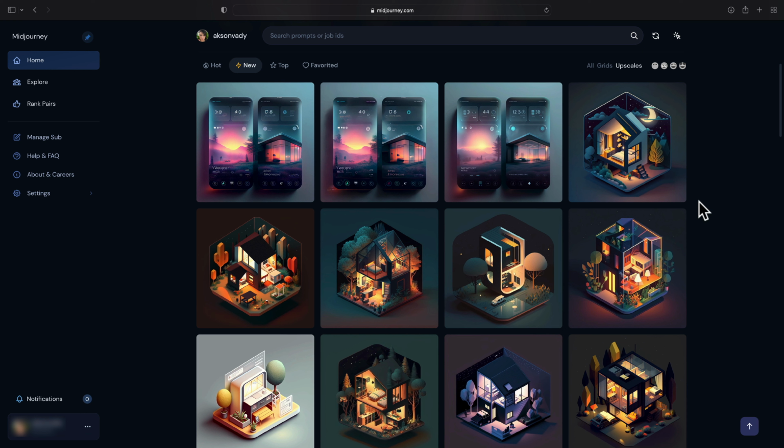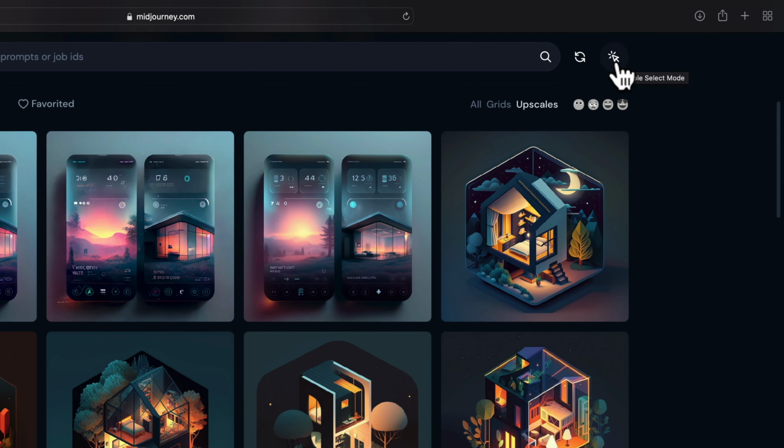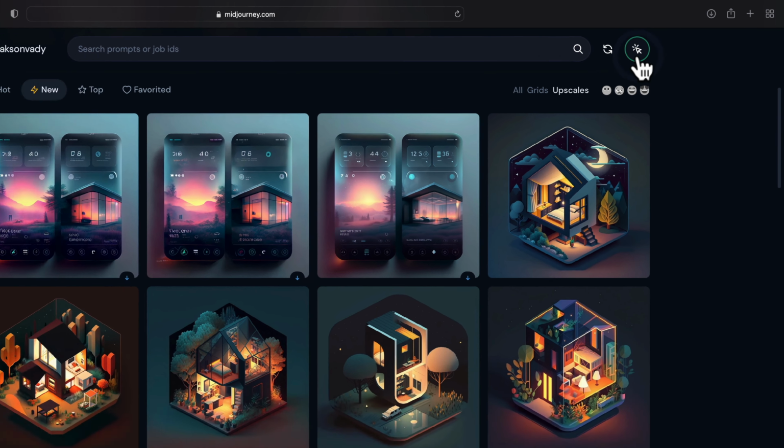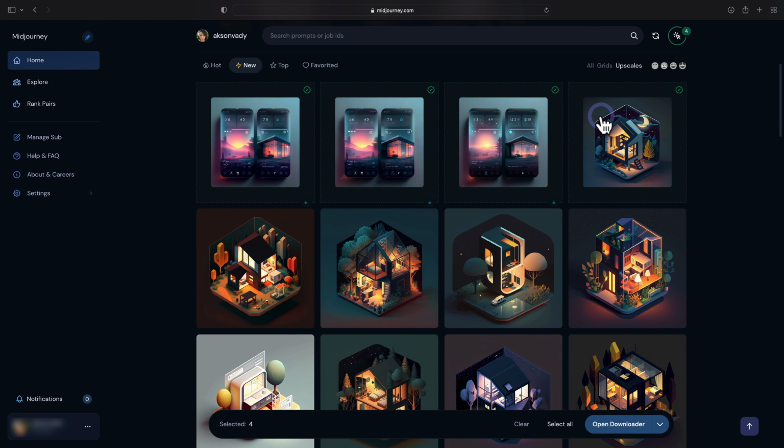In addition to saving individual images, you can also select multiple images at once and download them as a zip file. Here's how. Look for the Enable Select Mode icon at the top right of the screen and click on it. Select the images you want to save by clicking on them. If you want to select all the images at once, click on Select All.